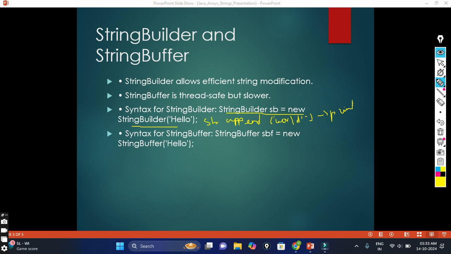Now let's talk about StringBuffer. StringBuffer is thread safe, meaning it's synchronized and can be safely used in a multi-threaded environment. However, this safety comes at a slight performance cost. In the same way, this also appends the word into the existing word Hello. Both classes have similar methods, but you choose based on whether or not you need thread safety. If your program is multi-threaded, go with StringBuffer. Otherwise, stick with StringBuilder for faster performance.